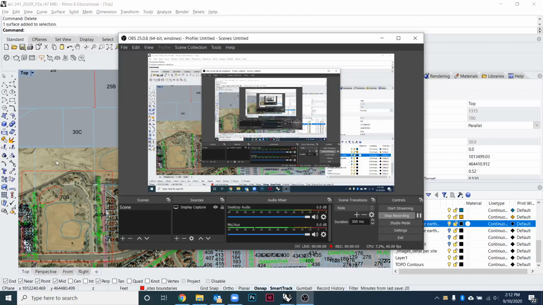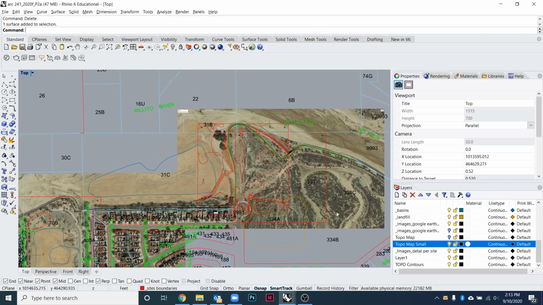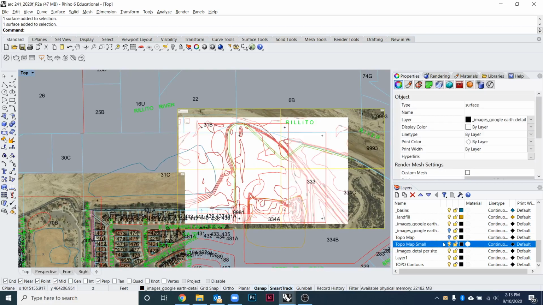So this is part 2 of our series of tutorials covering site orthographics. If you remember last time, I took a place where we had a site topo map that we could trace. I've gone ahead and traced it.